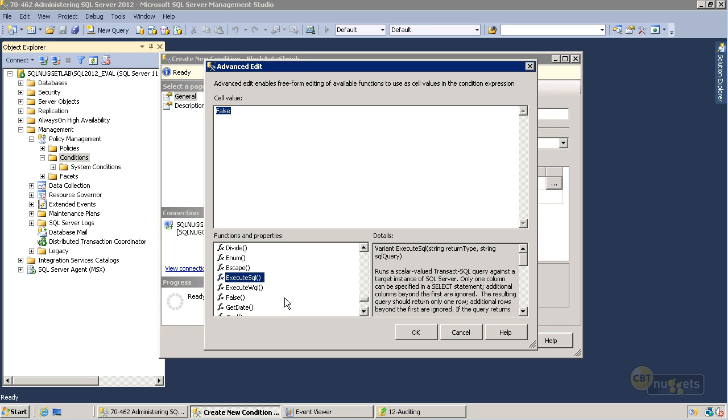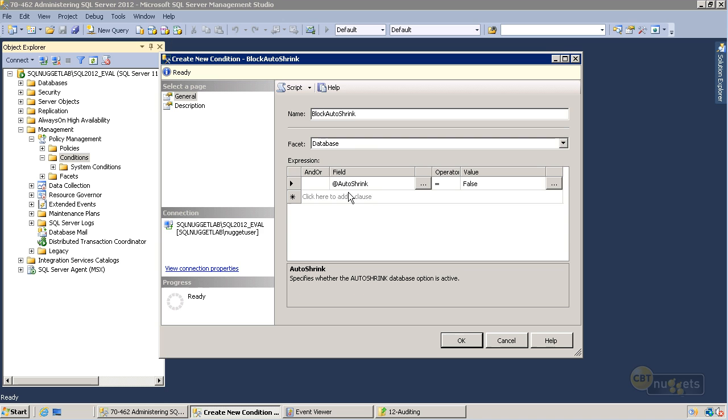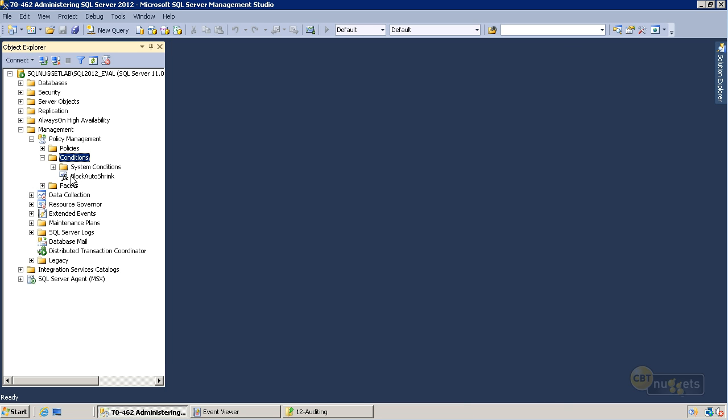Do lookups into tables to figure out what you want the values to be for some of the properties of our facets here. And you can even execute a WQL statement. What's a WQL? Well, it's a way to execute a WMI query to go into Windows to look up Windows information. So again, you can get really, really crazy here if you need to with your facets and your conditions. So I'm going to hit OK here, and you see that'll create the condition.